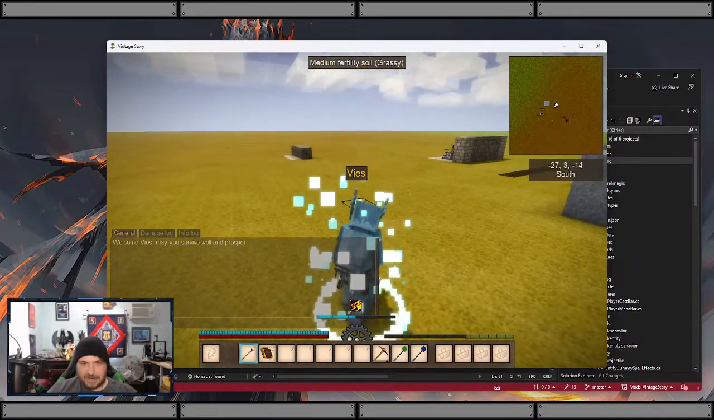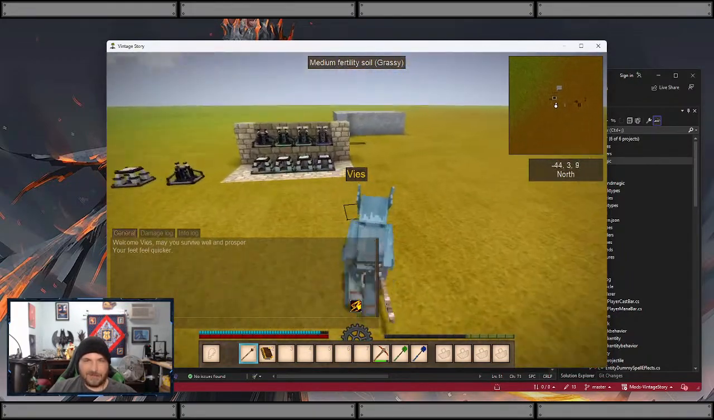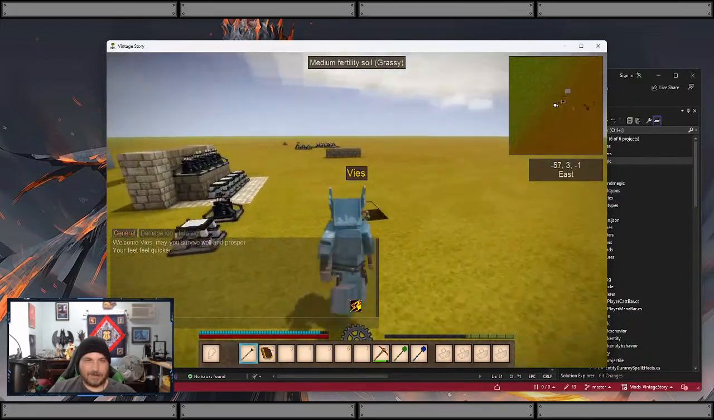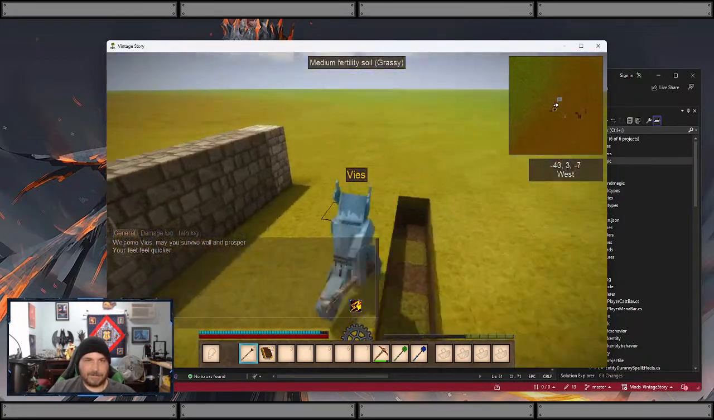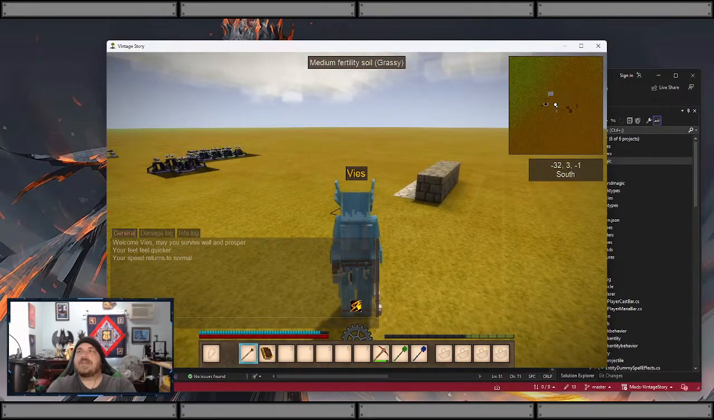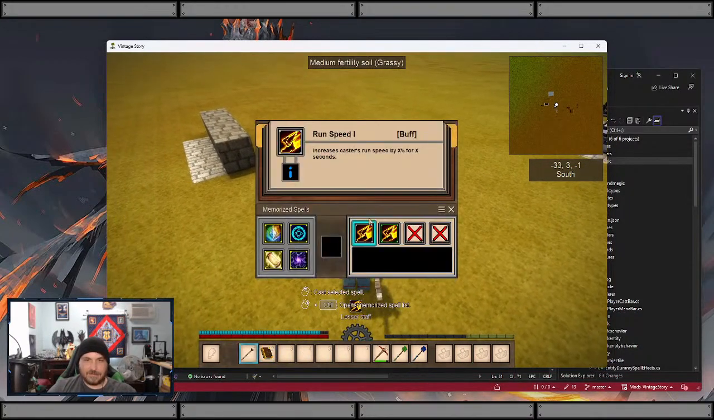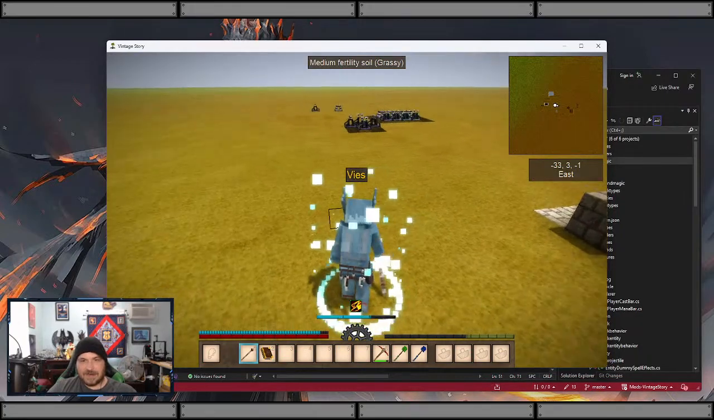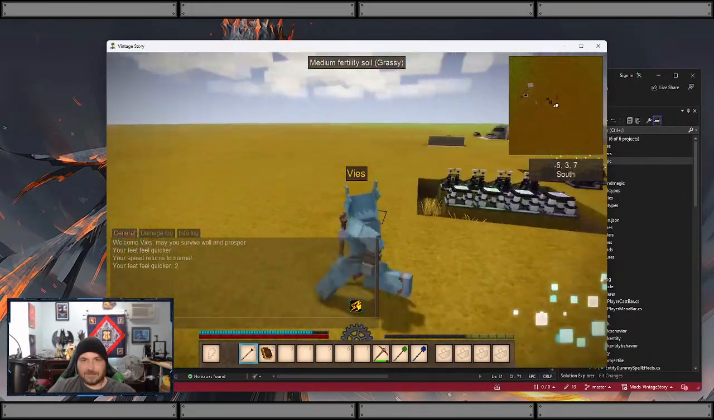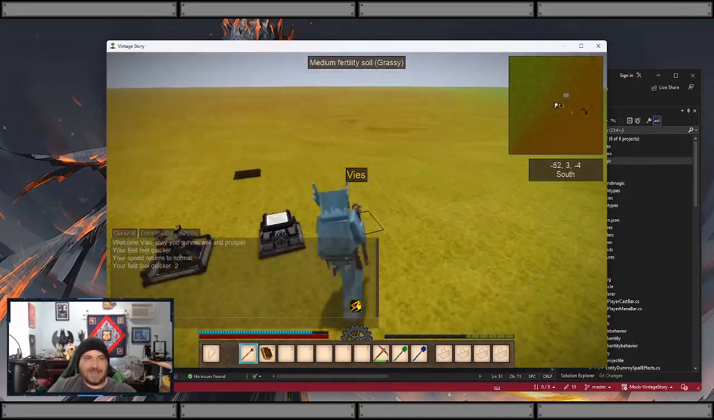Run speed 1, 5 seconds. I still feel like this is pretty fast for 1.0. Yeah, that was still really quick. So this is going to be additive then. So that was 200%, and my really fast one is 400%. Damn, that is crazy. Let's cast this buff on us now and see how fast we go. Yeah, so this is really 400%. That is crazy.